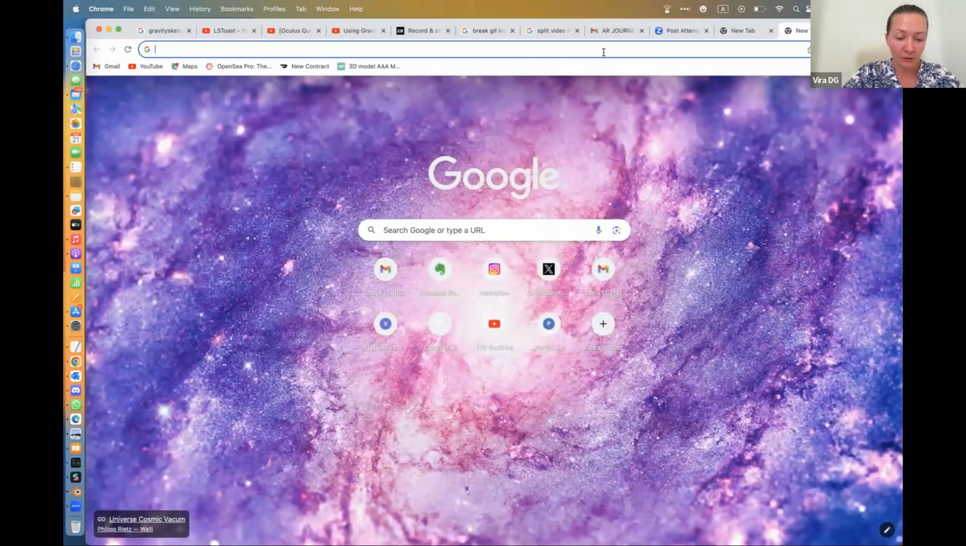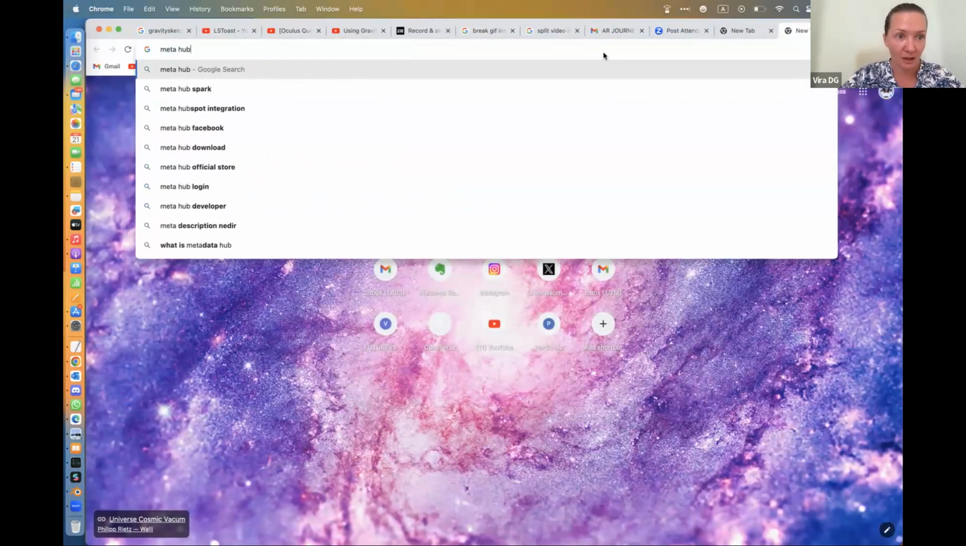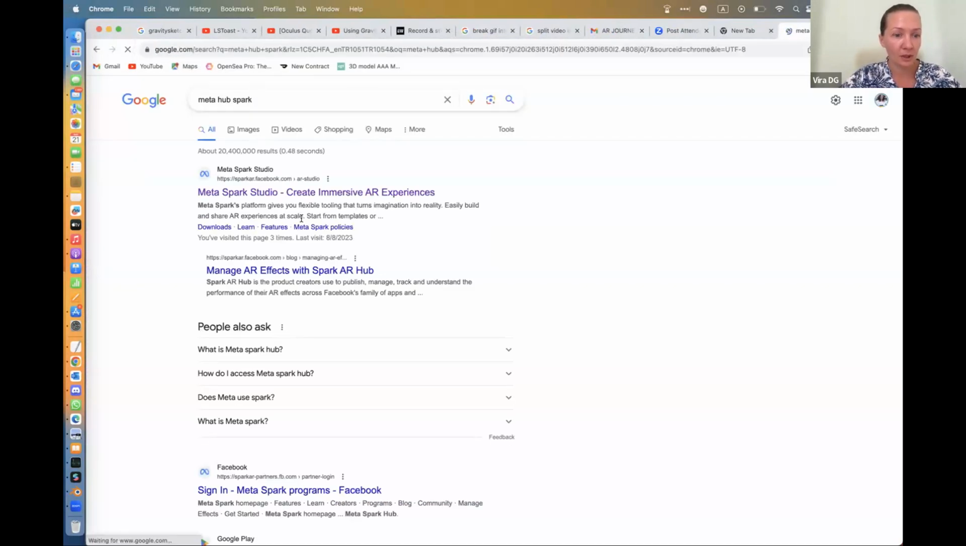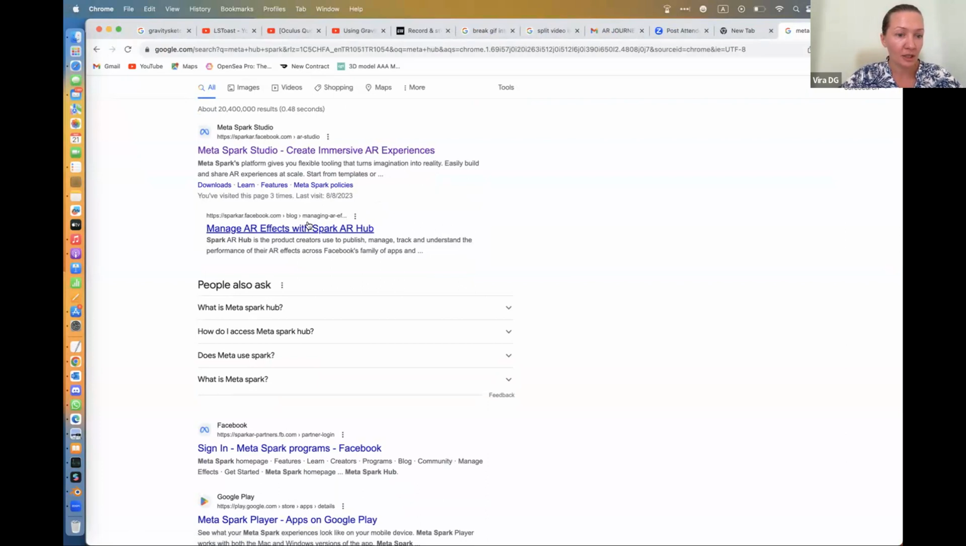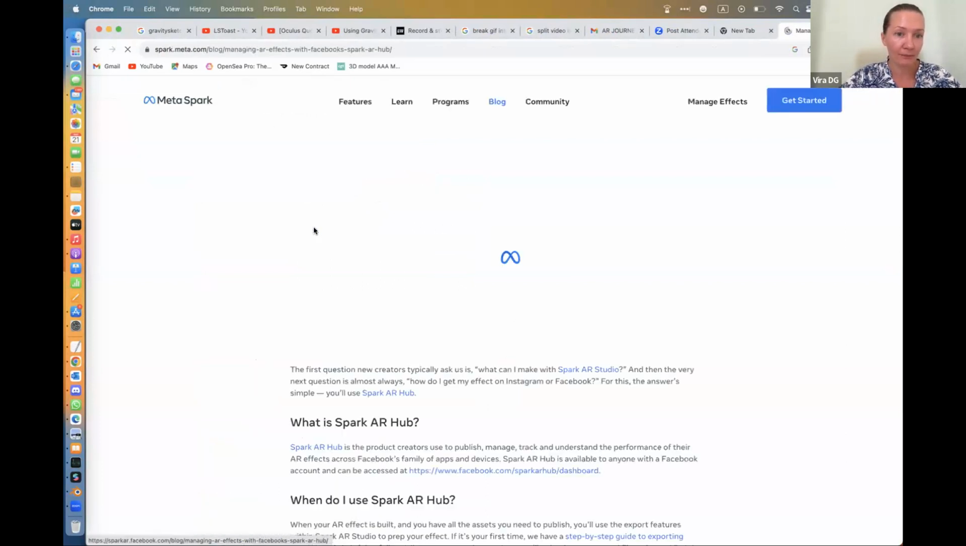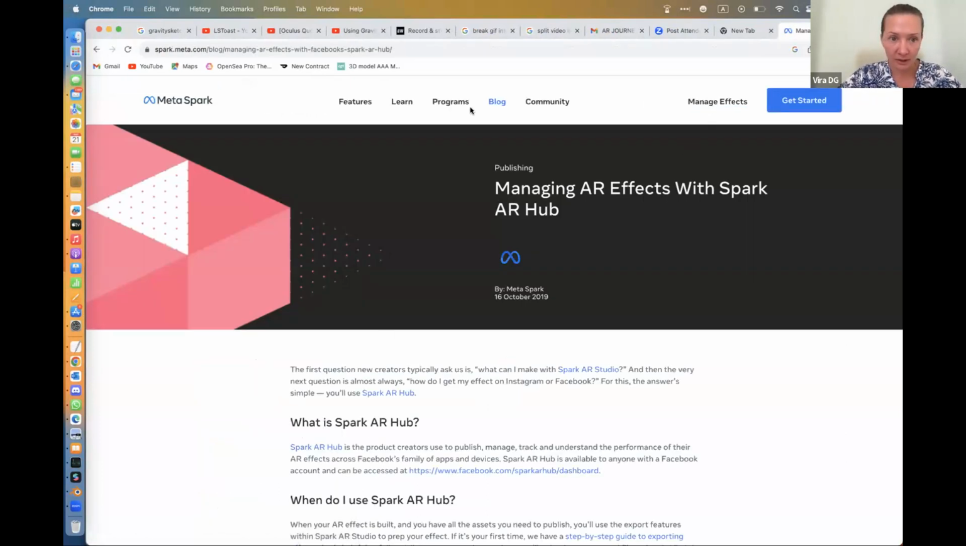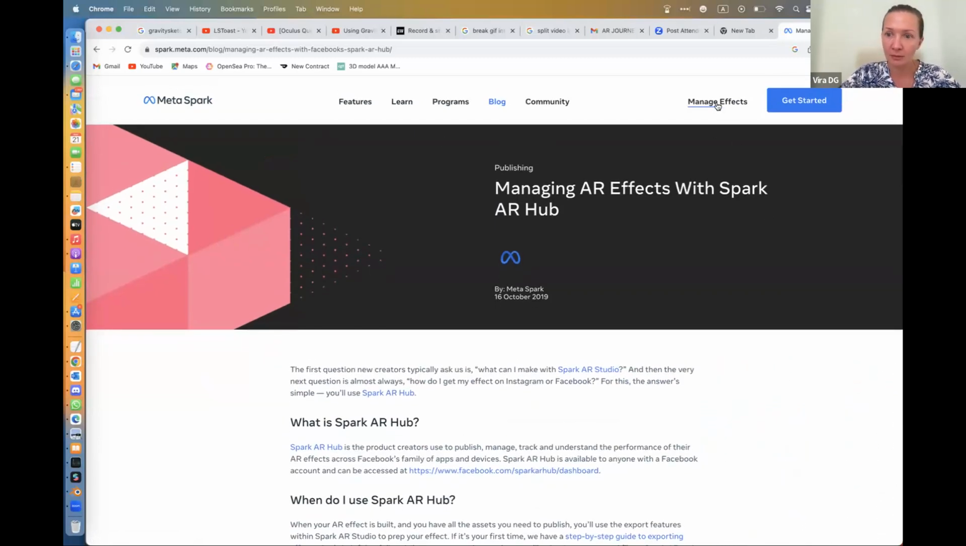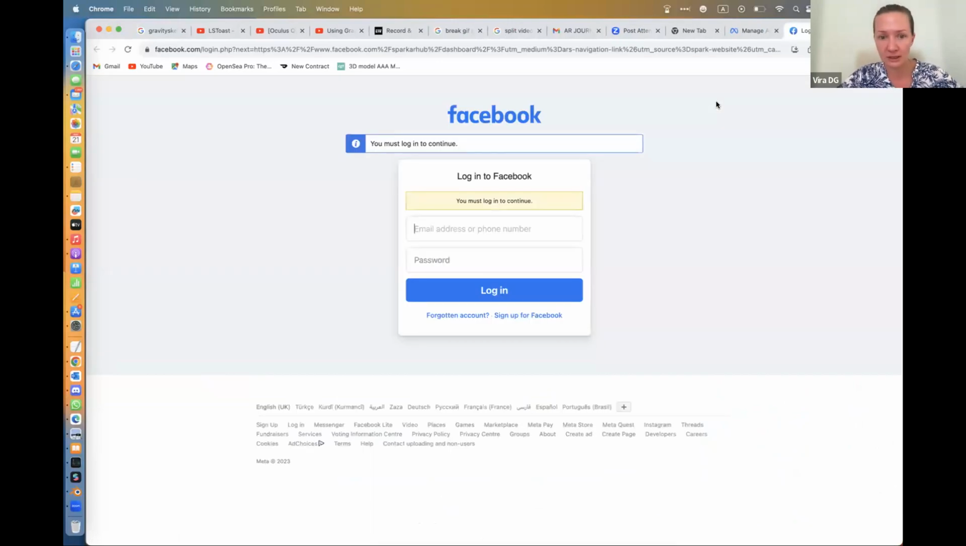So how do we control our effects? Meta Hub Spark, just Google it here. Meta Spark Studio. Manage AR effect with Spark AR Hub. So we go here, we have a lot of actually learn programs, features. We have a lot of tutorials. It's a bit complicated how to learn over there, but if you like to read a lot of text, you need to continue.